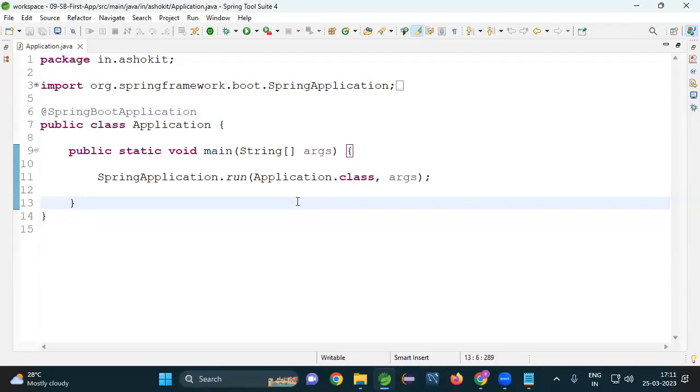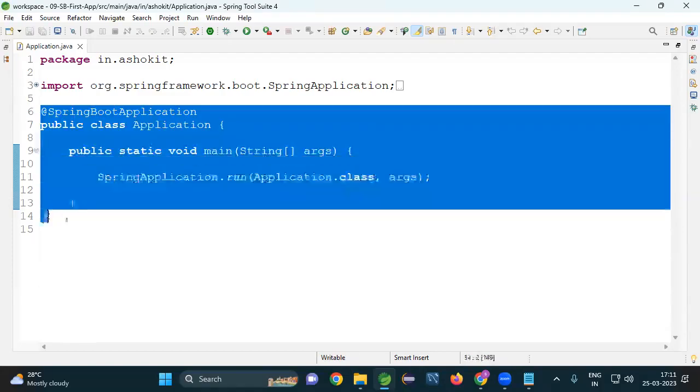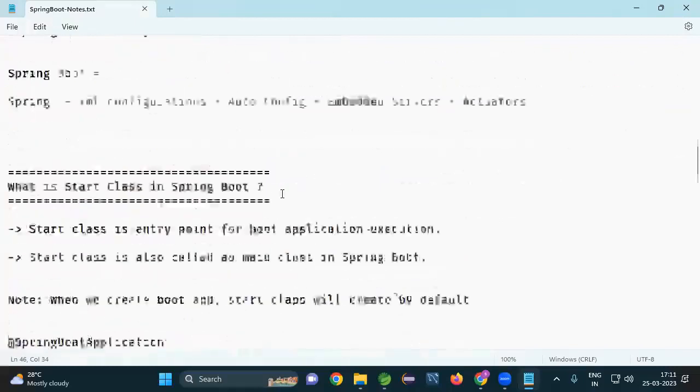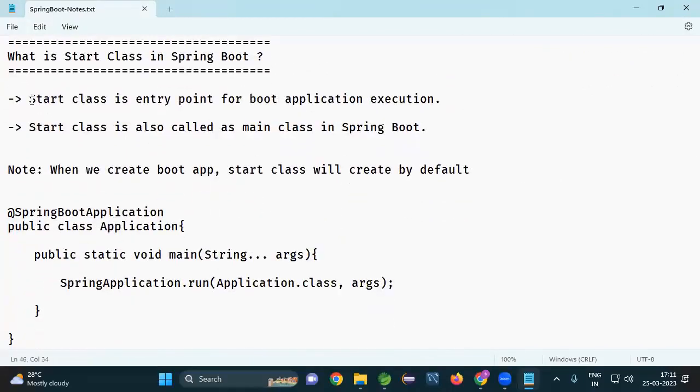In the last session, we started discussion related to start class in the Spring Boot. So what is start class in the Spring Boot? Yes, start class is called as main class in the Spring Boot. That start class is called as entry point for boot application execution.